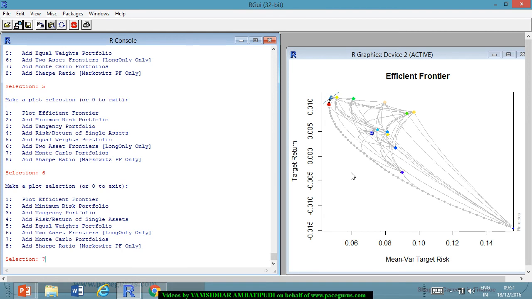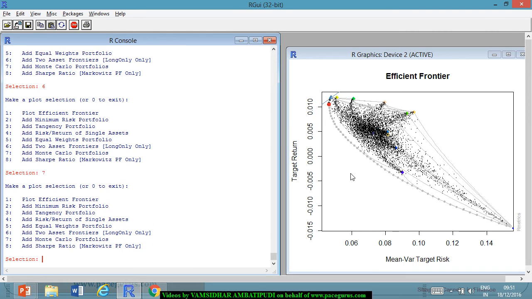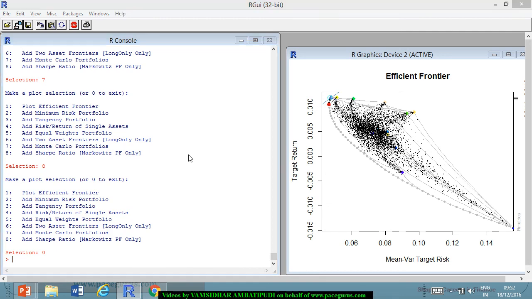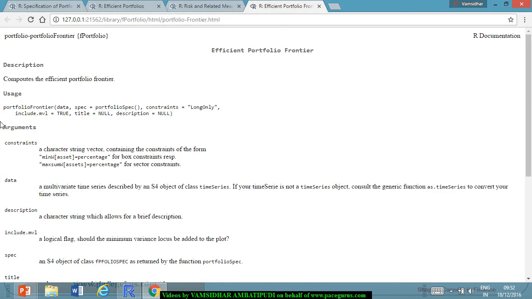And I can even add the Monte Carlo portfolios, means I am simulating these portfolios and this is what is finally coming out. And finally, when I am adding a Sharpe ratio, this is what is getting worked out as the Sharpe ratio for the portfolio. So these are all the kinds of interactive graphs that I can very well generate, and if I am pressing 0, I am exiting from this overall process. So that's how I can very well create portfolio frontiers.